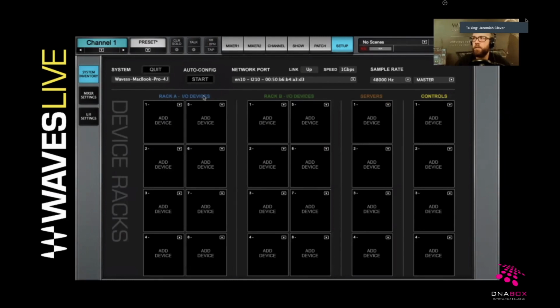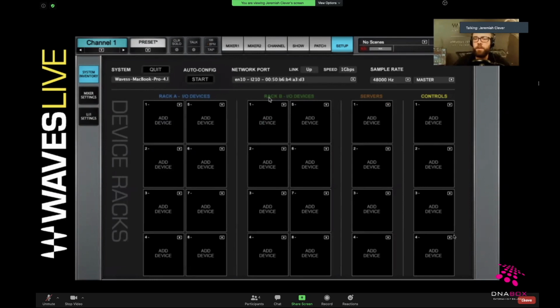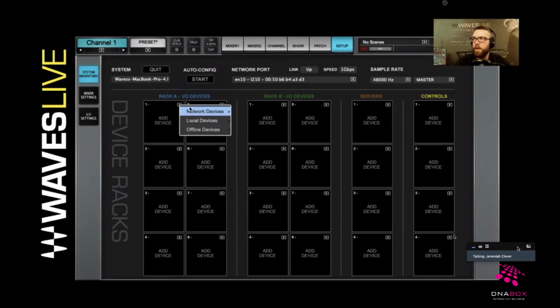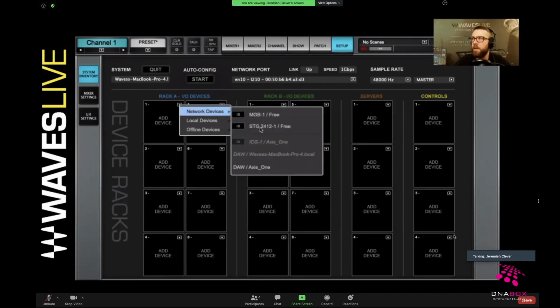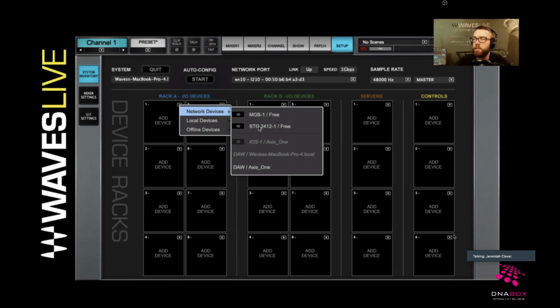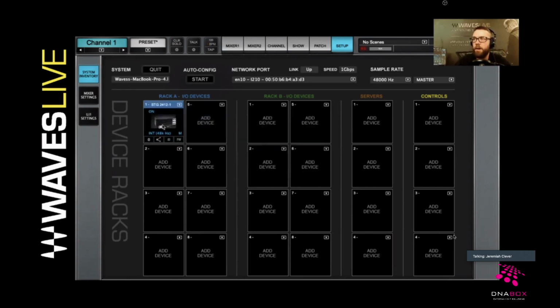So here we are looking at the setup page of a blank LV1 session. This is what you see when you first launch the console. And this is where we assign our IO devices and our SoundGrid server and things like that. So you can see right off the bat, we have 2 device racks, rack A and rack B. No difference here really. This is just a way for you to keep your devices organized into 2 different slots.